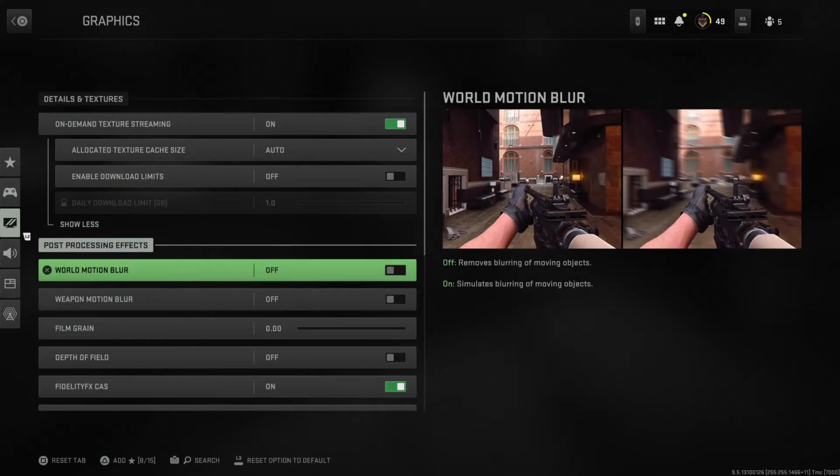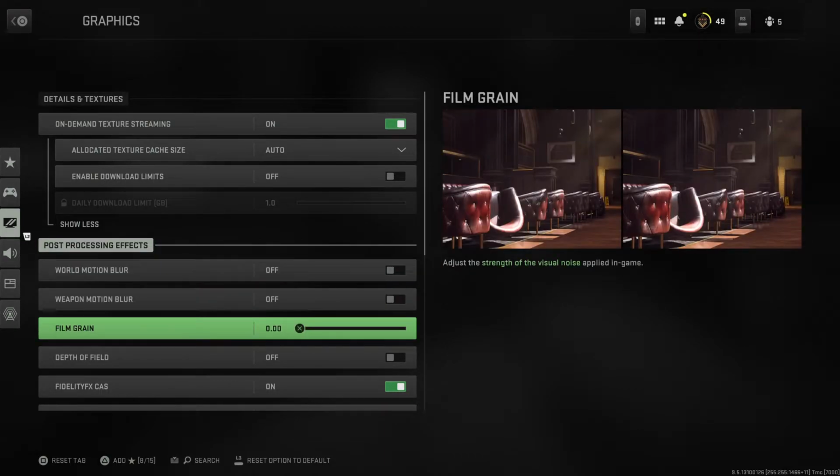Next, we're going to have world motion blur and weapon motion blur. These both go together, but basically what we're going to need to do is turn both of those off. They may look cool in game, but they can make you sick, and it's really hard to see enemies with these on. The same thing goes with film grain. It makes the game look slightly better, like it was a movie, but in a game it's not as good for your performance because you won't be able to see enemies as well because of this film grain.